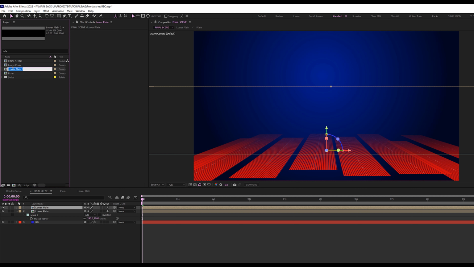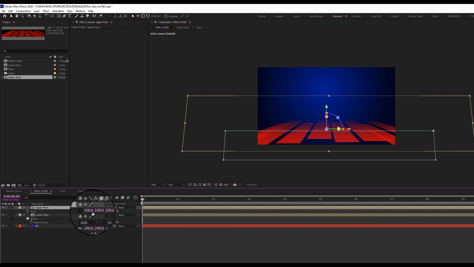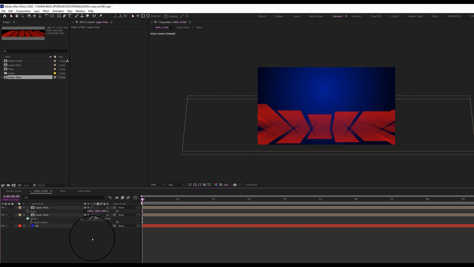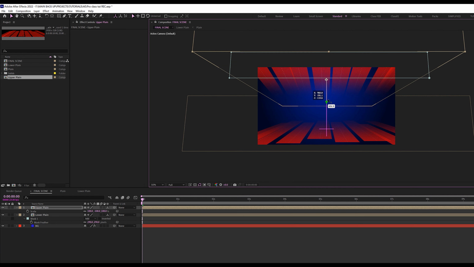Then rename this to upper plane. And I'm just going to replace this with the upper plane. So I'm going to hold down Alt and then replace. So now that I've duplicated this, all I need to do is invert this first. I'll press S and check this, then do minus to invert, and then I'll click this. Let me make sure that this is chained again. I'll click this and I'll just drag this up.